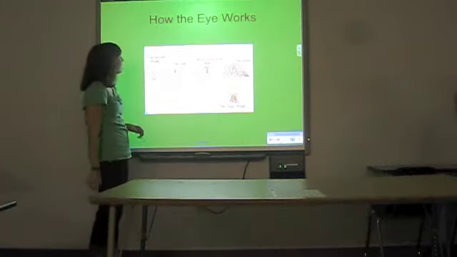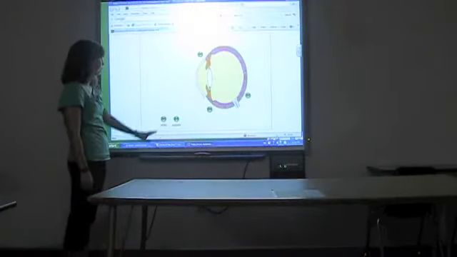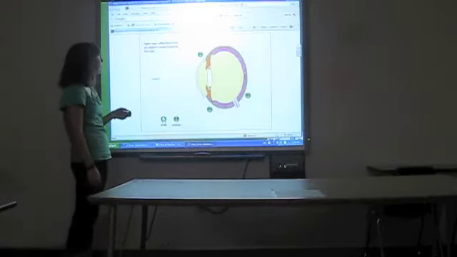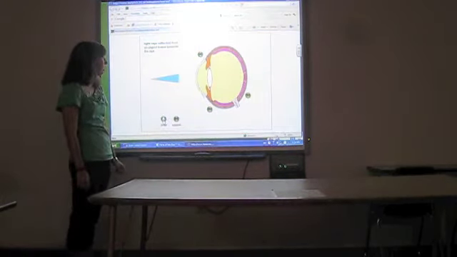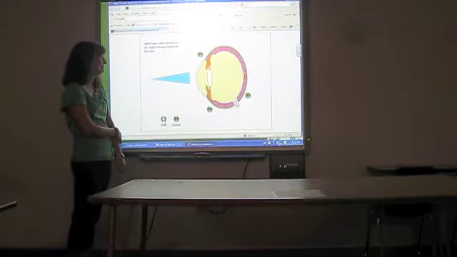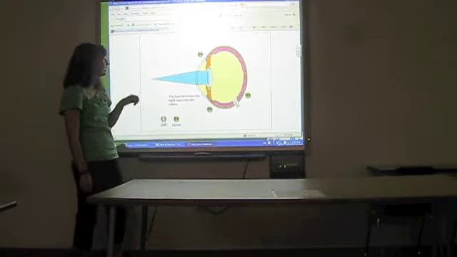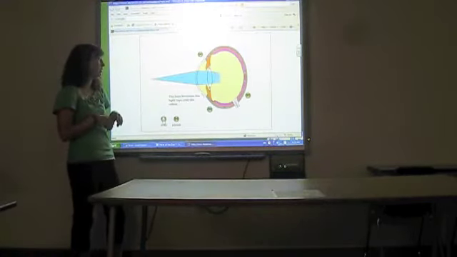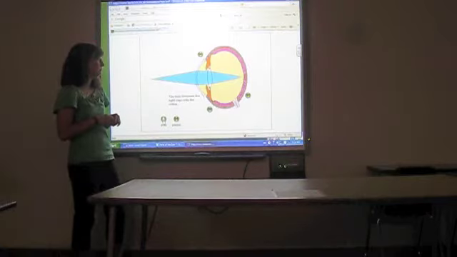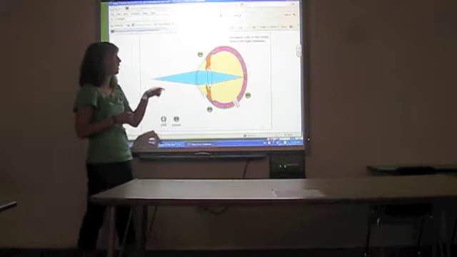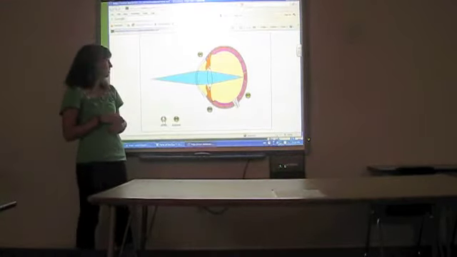Now I'm going to show you an animation on how the eye works. So the light rays reflected from an object travel towards the eye. The transparent cornea bends the light rays, and the lens focuses the light rays onto the retina. The retina detects the light signals, and that's how an object is seen.